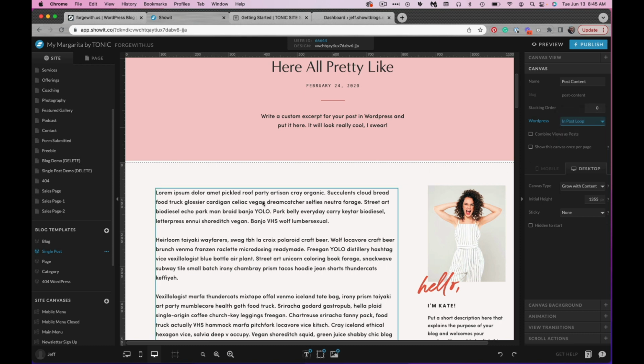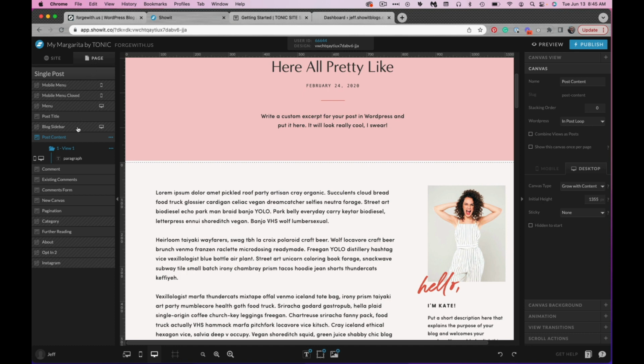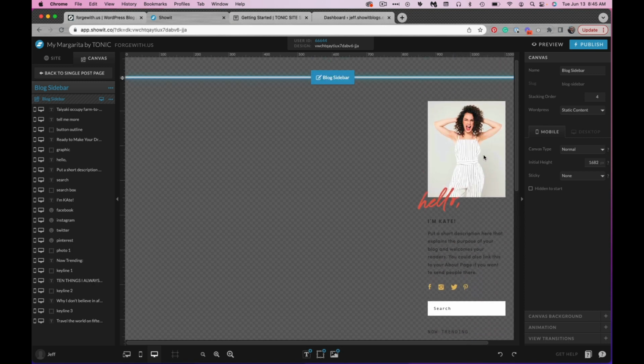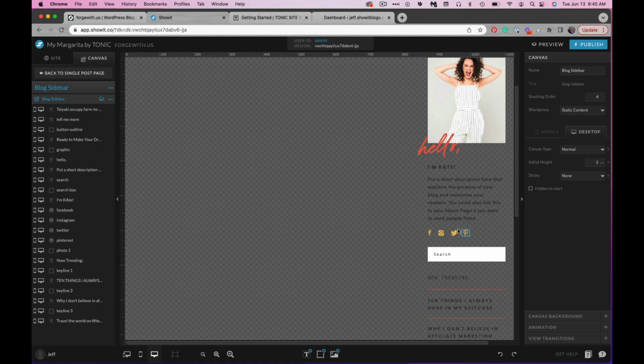So on my canvas here that has all of my content from my blog post, you'll see it's in post loop, so it's automatically going to pull that content in. Now, if I were to drill in a little bit further here and look at my sidebar, I'll click into edit it, you'll see my sidebar is static content. So this sidebar is not going to automatically be filled with content from WordPress. You will actually need to come in here, put a picture of yourself here, change this content, link these up.